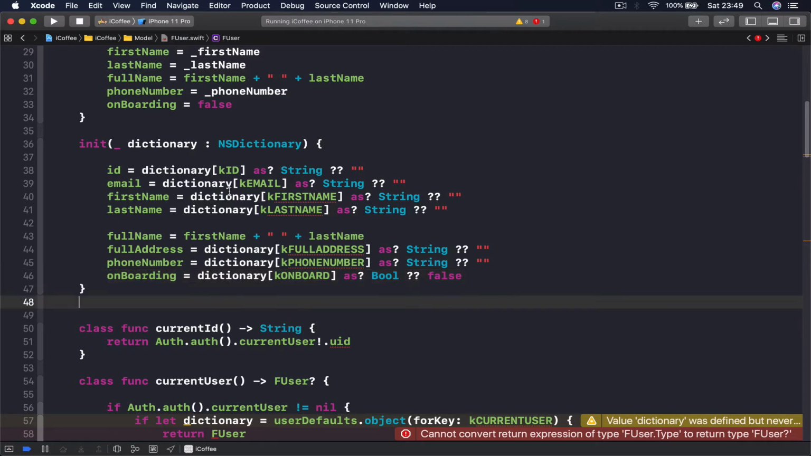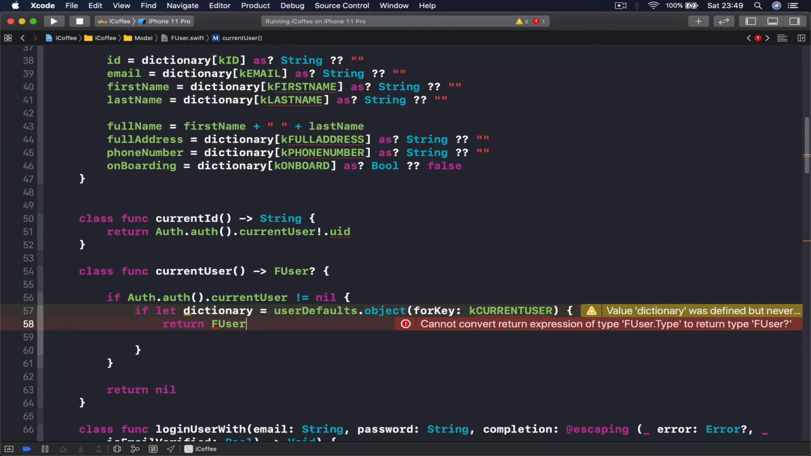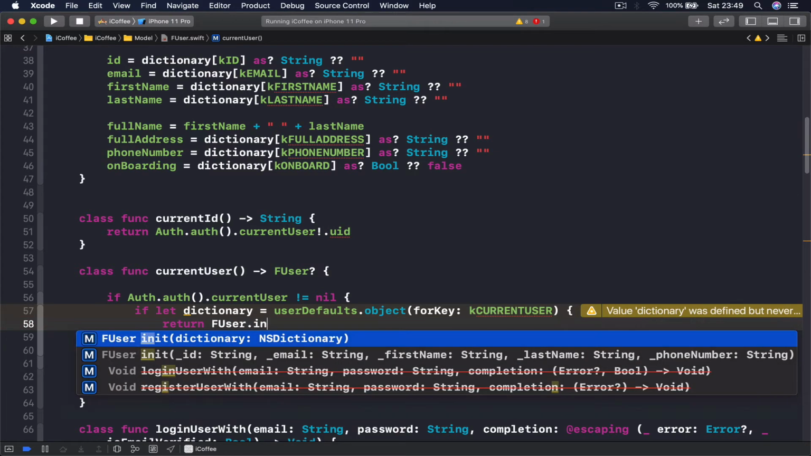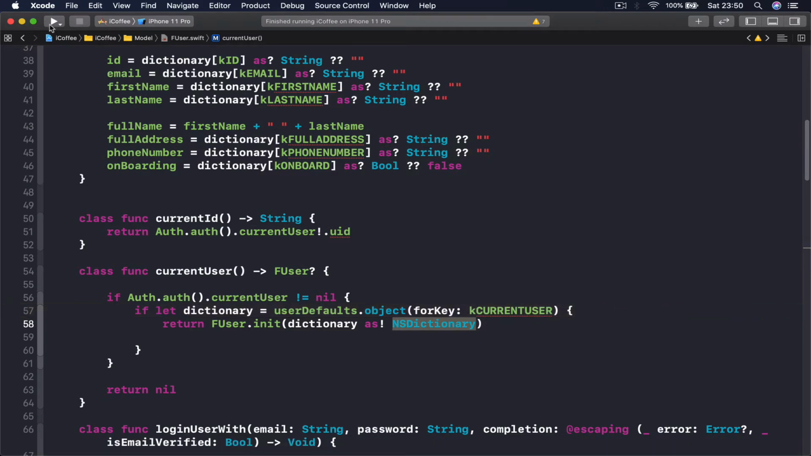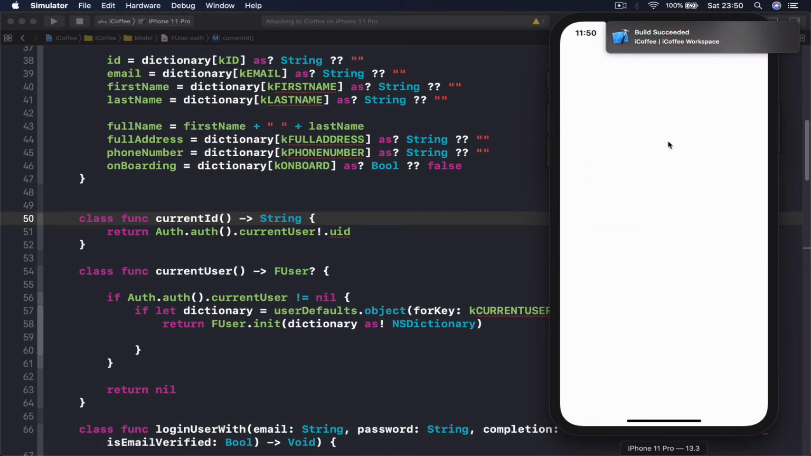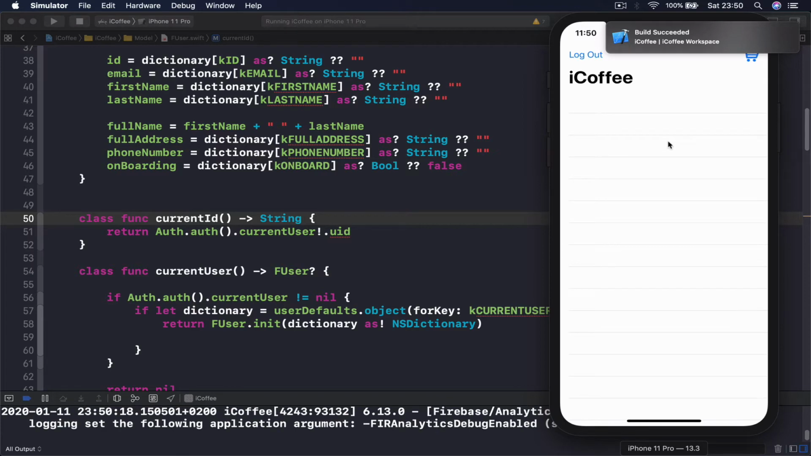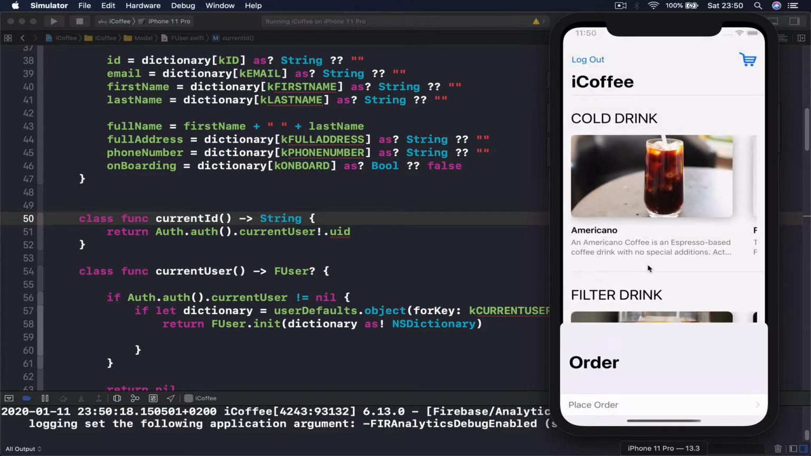So we have this initializer function ready, and now I can use it in order to create a fuser object here. I will say fuser.init with dictionary, and dictionary is going to be my dictionary here. I need to specify that this is as NSDictionary because this is what we save in our user defaults, and we can safely unwrap this. So stopping my application and running it again, I should now be able to go straight to my basket once I click on a button here, which takes me to my order basket, and it's currently empty.